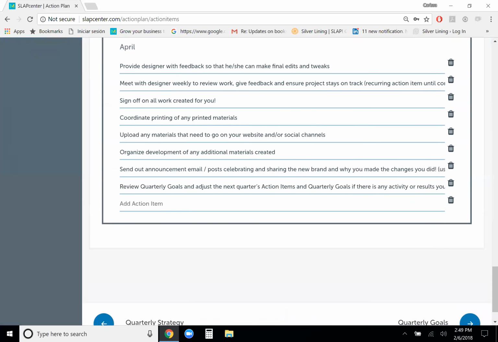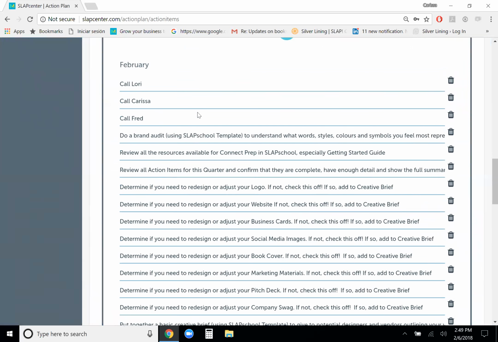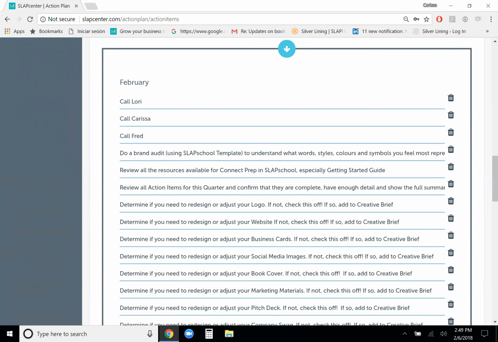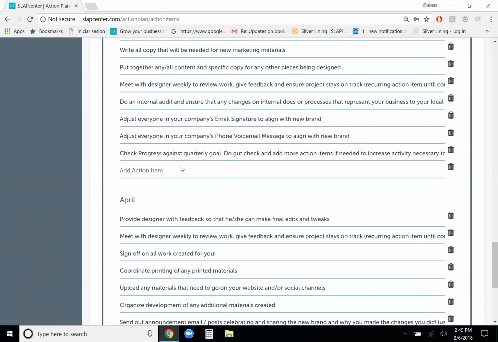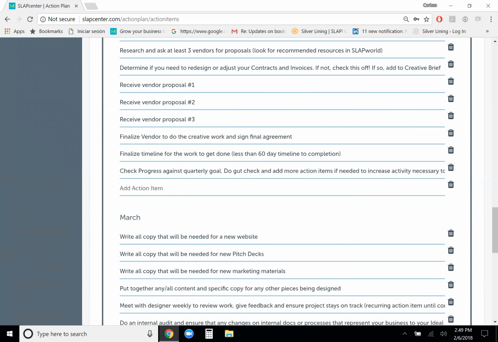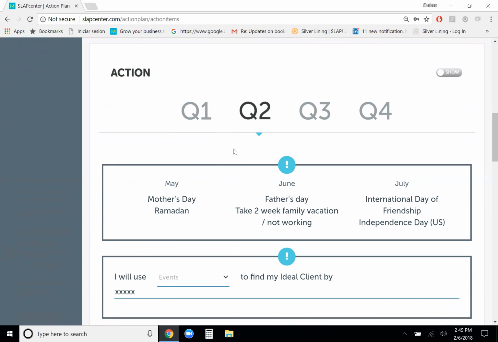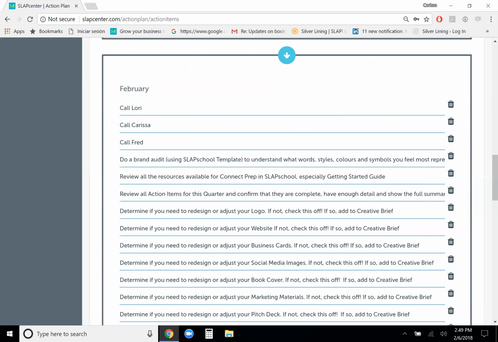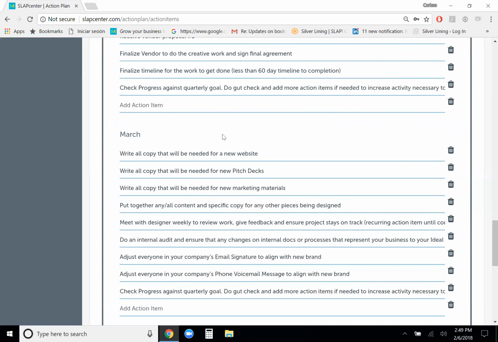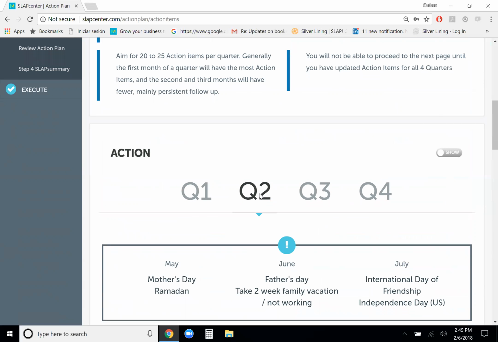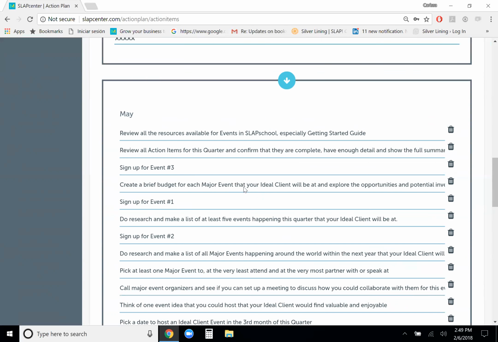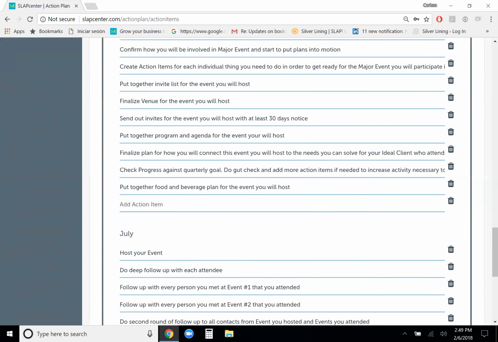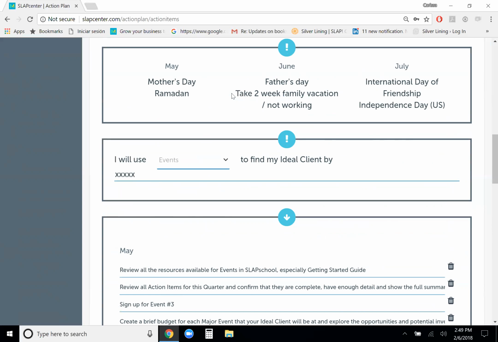And so what we've actually done is we've templated the list of activities that you need to do in month 1, month 2, and month 3 of your SLAP. If you look inside of SLAP Center, as I tour you through, if your Q1 was Connect Prep, there's your action items. We've templated. We're going to tell you exactly what to do. In Q2, if you have an events quarter, here's all the things to do in month 1, month 2, and month 3.